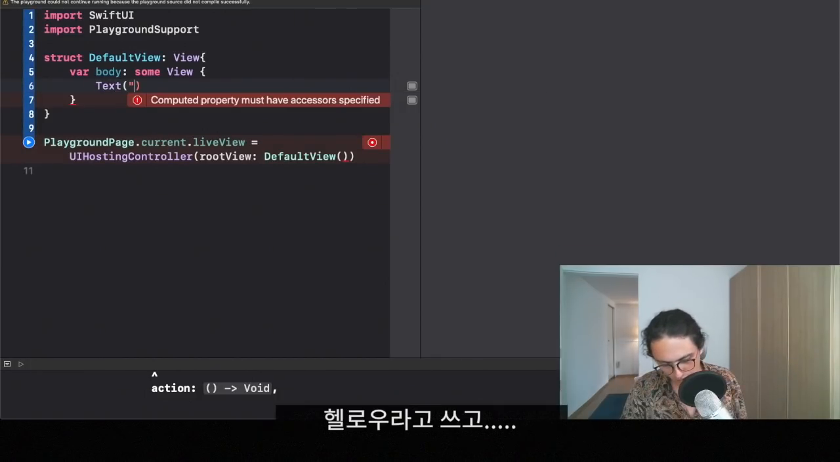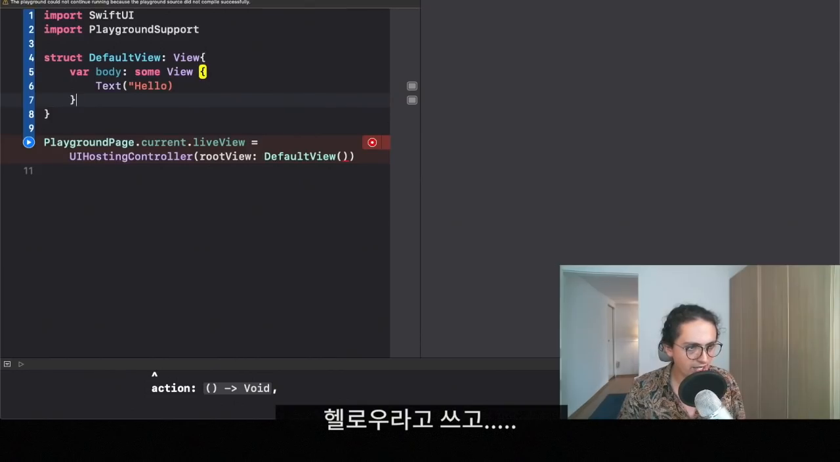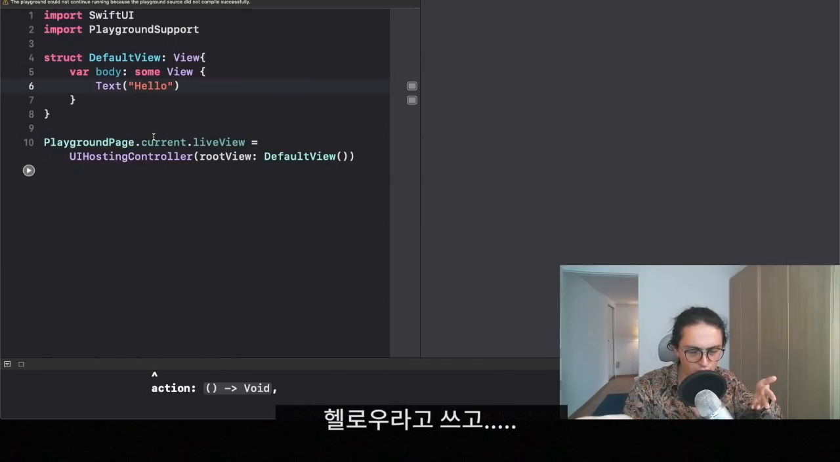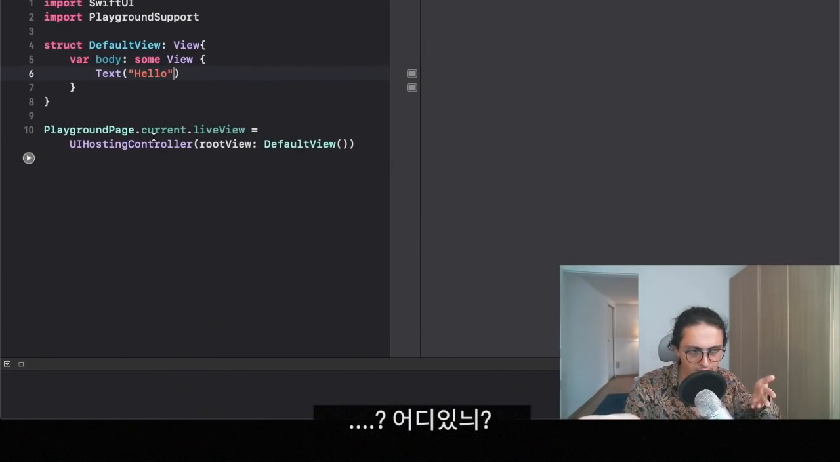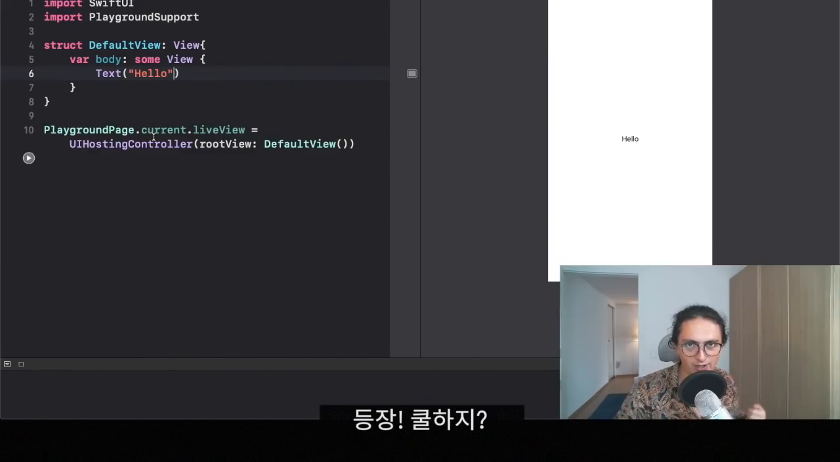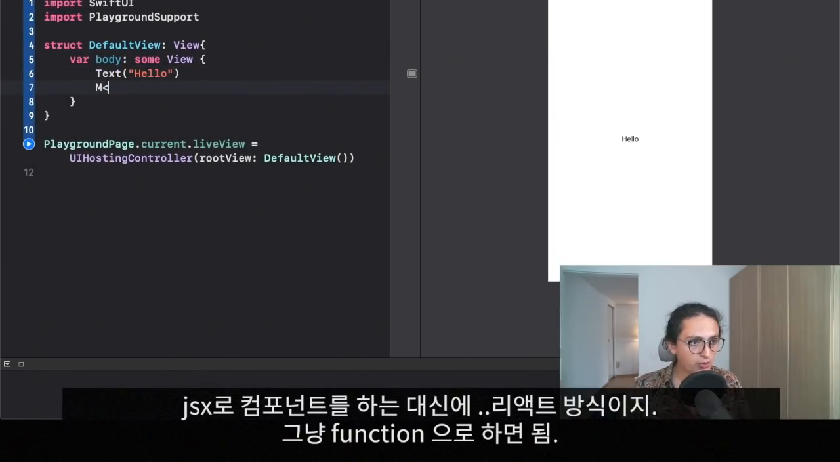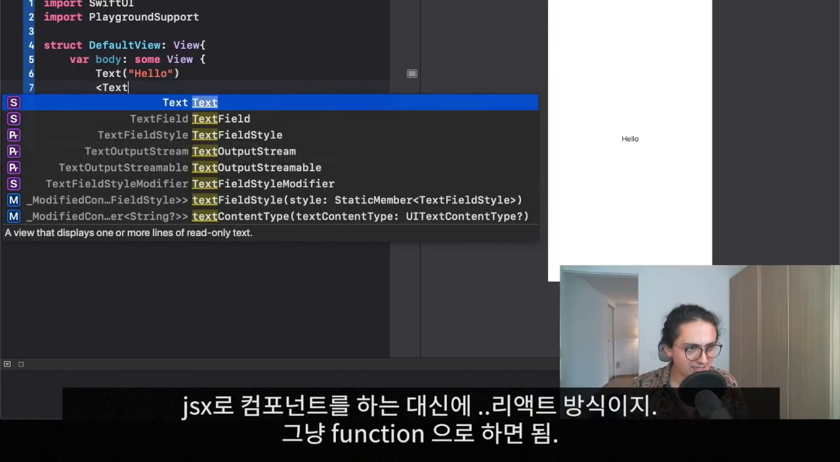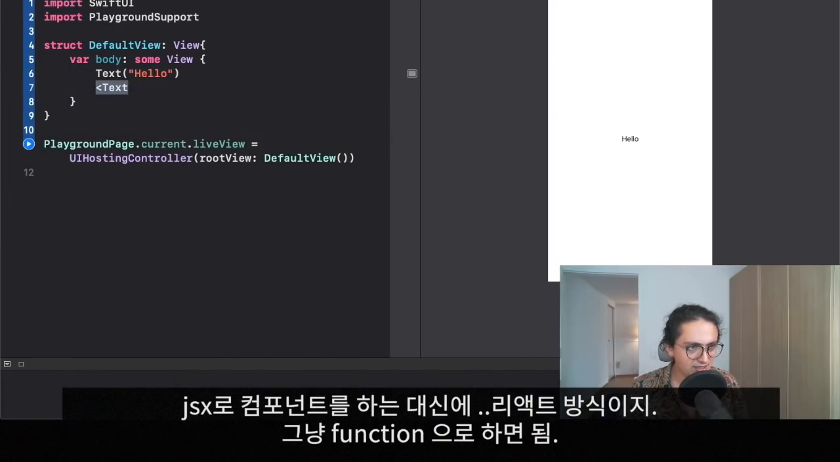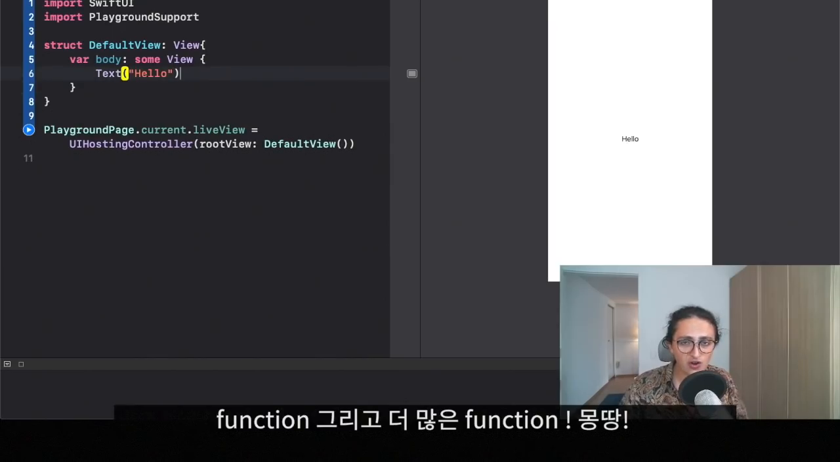And here we go, we're going to say hello in our nice beautiful thing, and say hello to my new friend. Where are you? Come on. Okay, cool. Done, that's it. So instead of doing components with JSX like React does, which is like text, we're just going to do functions. Functions, functions, and more functions everywhere, okay?